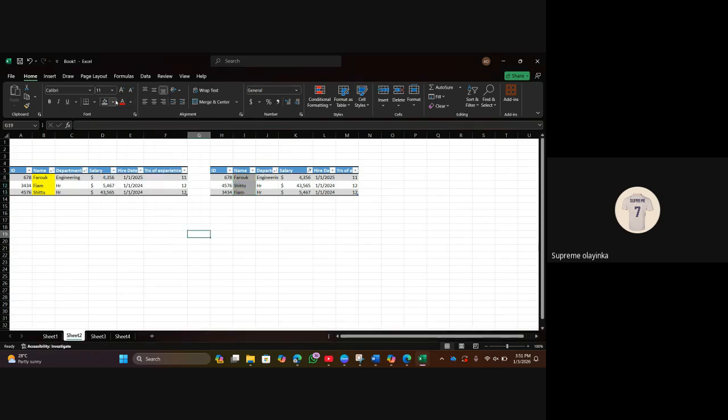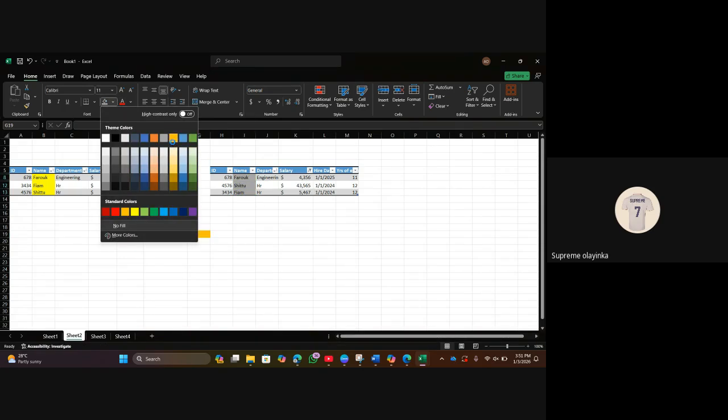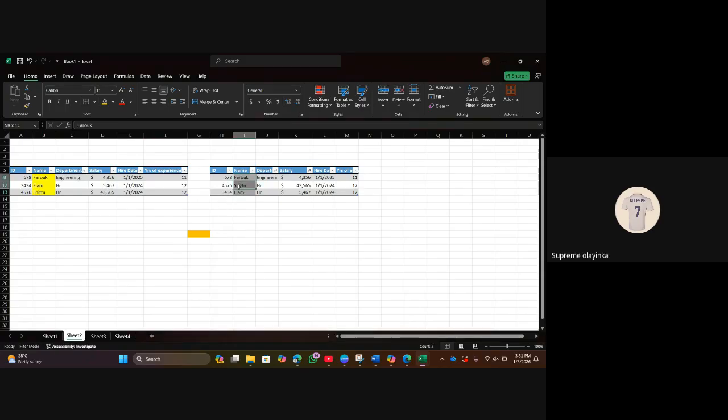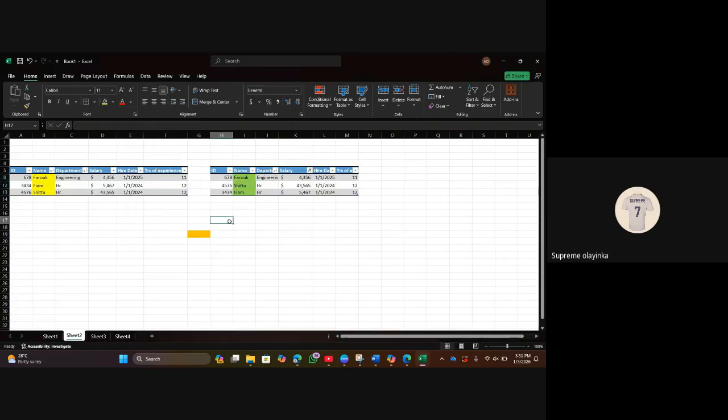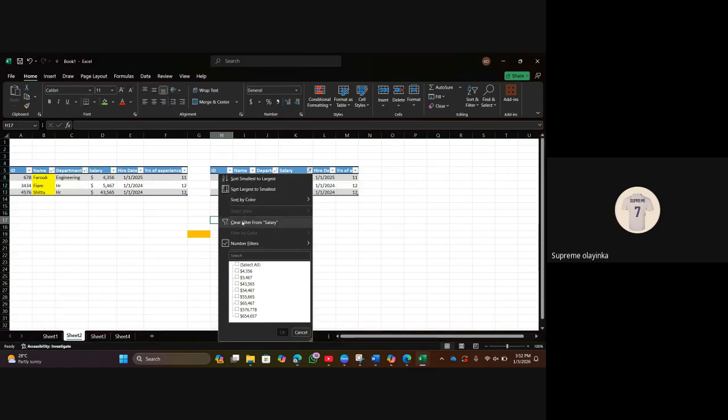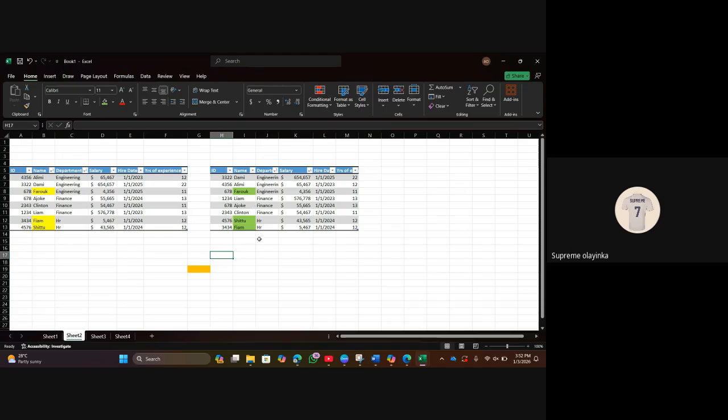That does not make sense. So let's just color them in yellow. Once I color them in yellow or any color of my choice, let's color them in green, I can easily tell that this is where the filter is applied. I can just clear filter from salary and everything is already back to normal. So I can easily reach out to Farouk, Shitu and Fia that their salary will be reviewed. Do you understand?